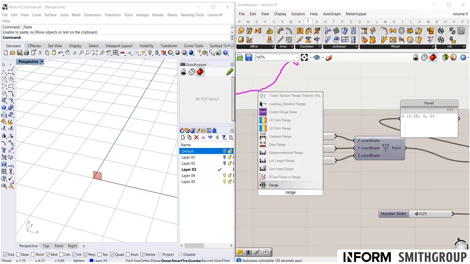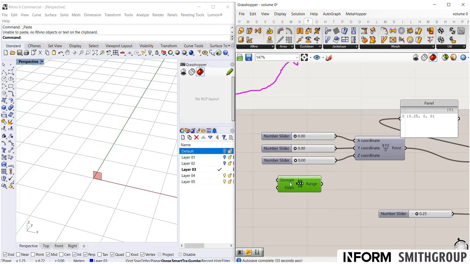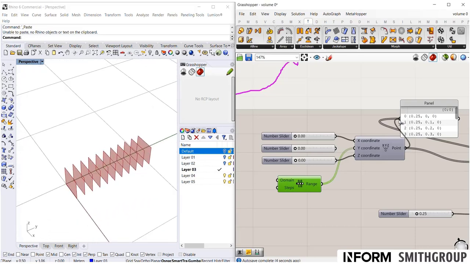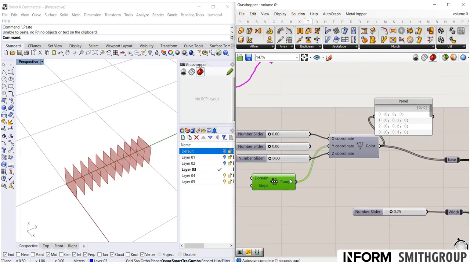So what I'm going to do is use a range command. This says give me a domain. In this case I'm going to create a range of numbers between 0 and 1 and I'm going to have 10 objects. Here it gives me values between 0 and 1. If I plug this into the Y coordinate, notice I get a whole bunch of little squares. That's because this point is no longer creating a single object, but it's creating multiple points.